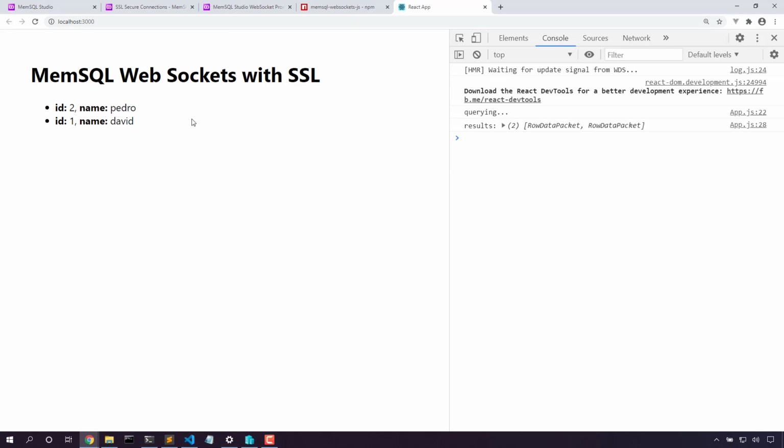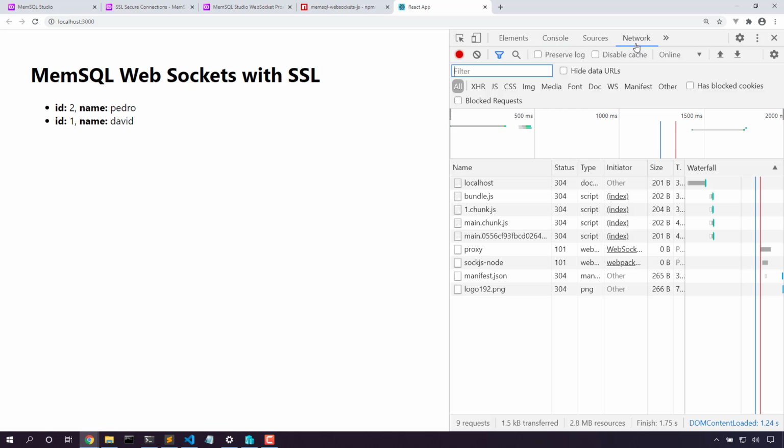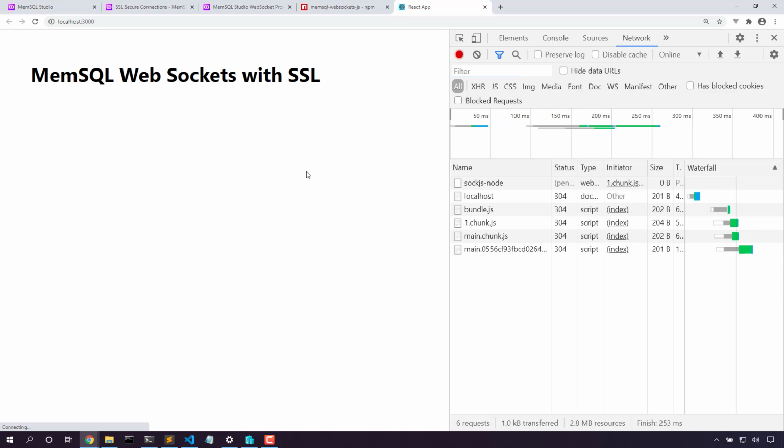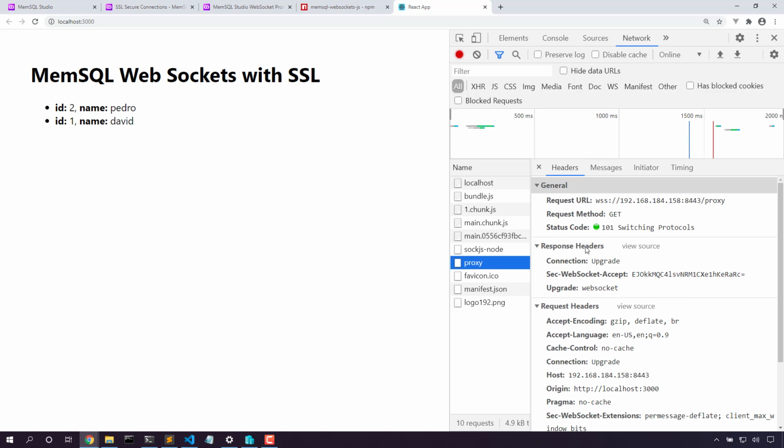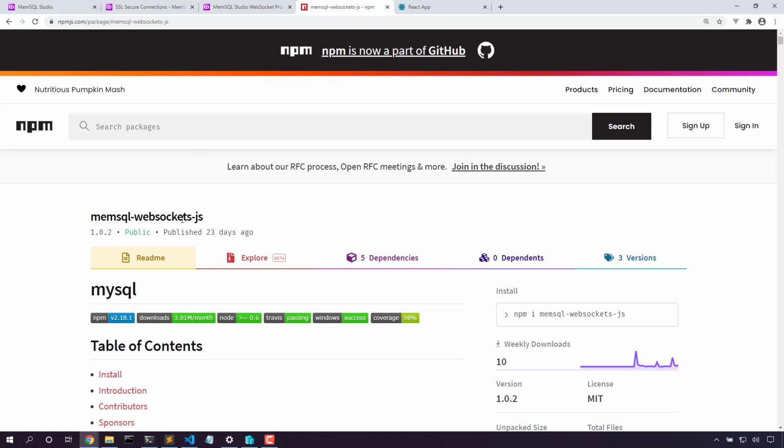Now we're able to connect directly from our browser to that database connection. Let's flip over to the Network tab and see. Here's that connection going straight into our database engine on the WebSocket port. This React app uses the MemSQL WebSockets JS package, a fork of the MySQL driver.